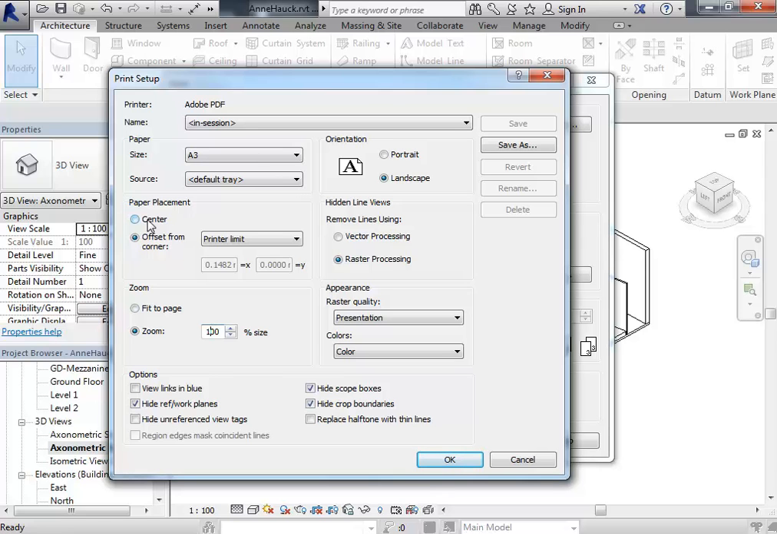So that's probably the best tip I can give you. Remember that and it should make your prints work most of the time. But then the other option up the top is to choose center. So it centers within the page, not offset from the corner. Centered is generally better.